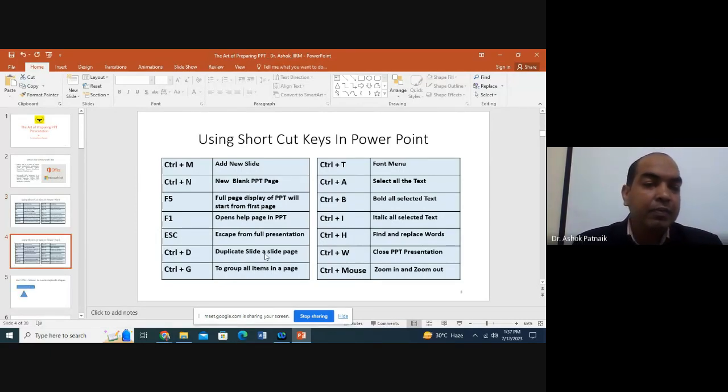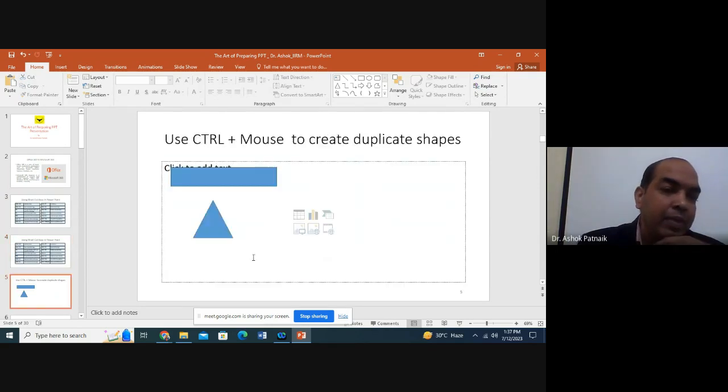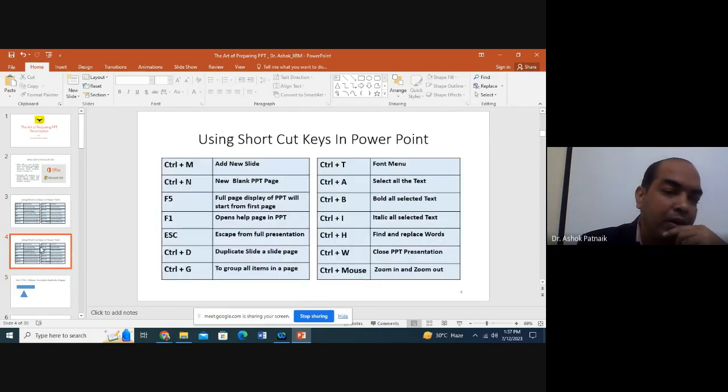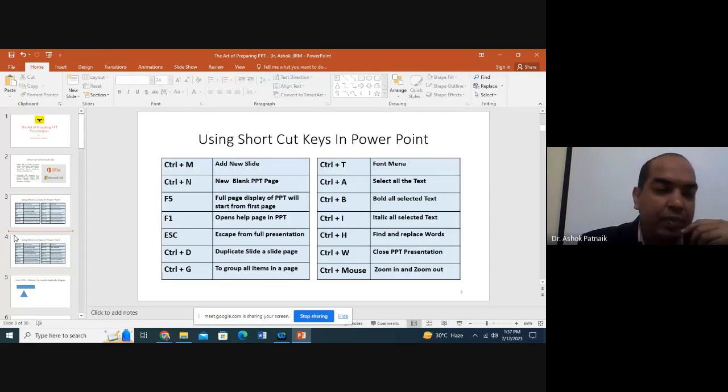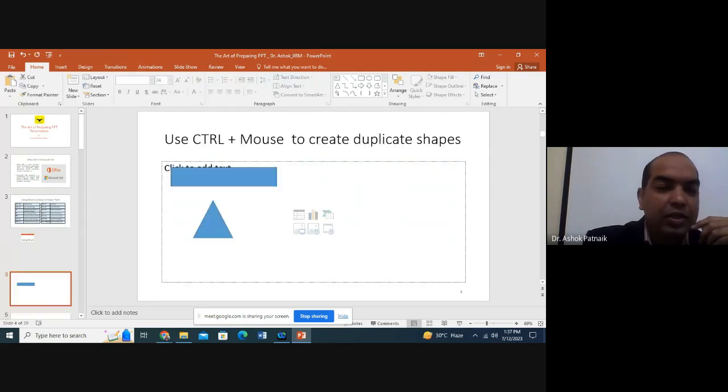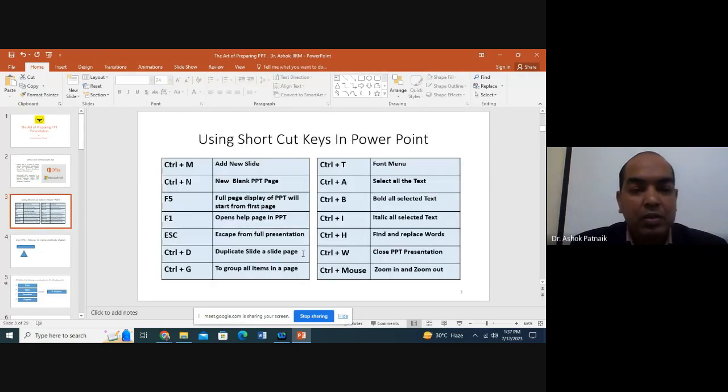So immediately you can see here on the left hand side, one more duplicate slide has come in. So here I can make some changes. Suppose I want to add some more shortcut keys, I can do that. So this is the function of Control D. So I have told you how you can duplicate this slide.